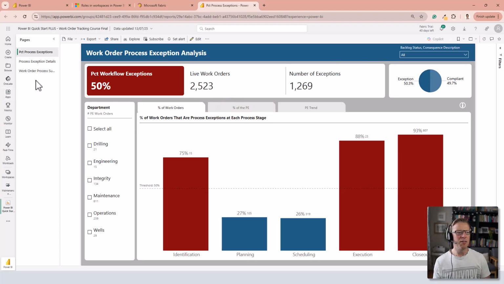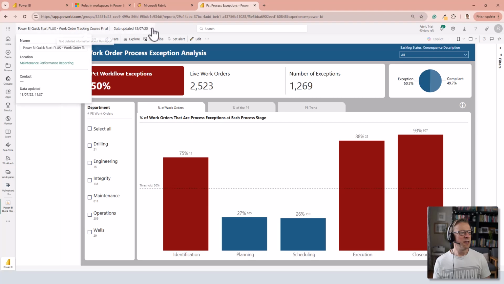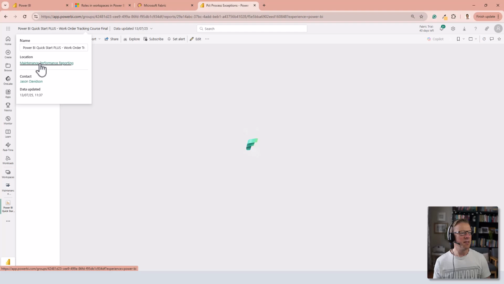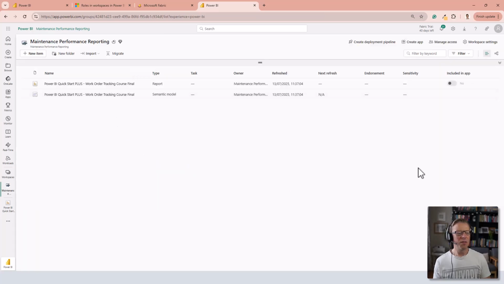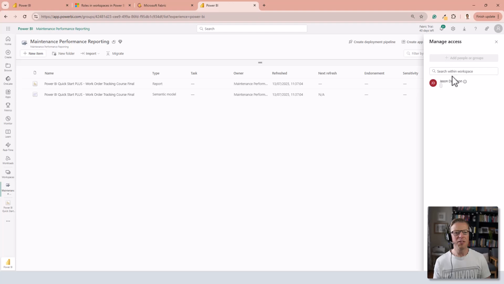So what I'm going to do here is go up to this option here, and go to this location here, and that's going to take me to the workspace. Okay, so I was in the report, now I'm in the workspace that this report has been published to. Once I'm in this workspace, there's a few things I can do. One thing I want to draw your attention to is you can go back and look at the workspace settings, but you can manage access here. Now this is access to the workspace. It's not access to the app, it's access to the workspace.